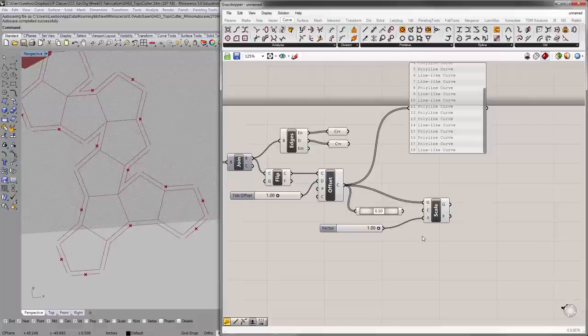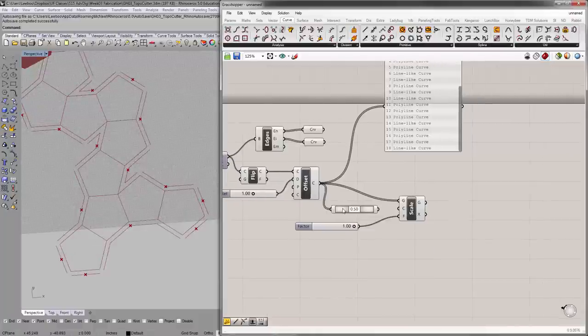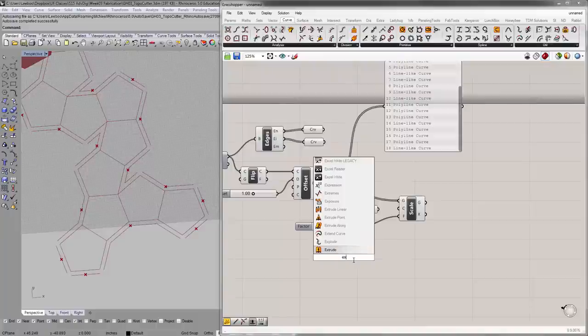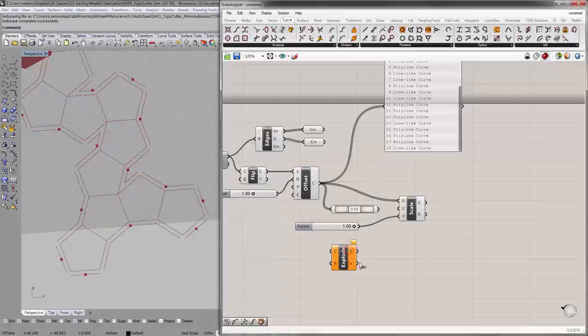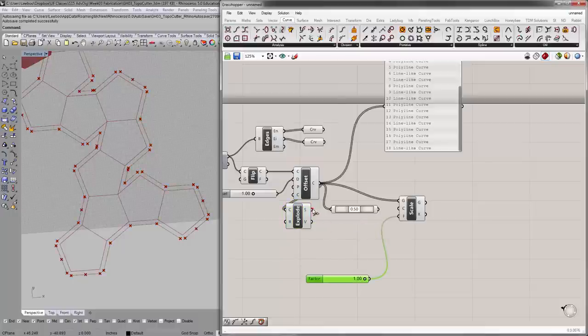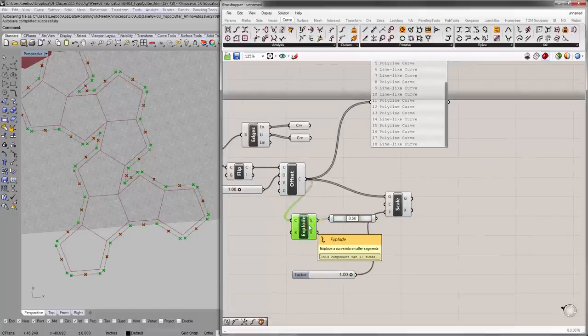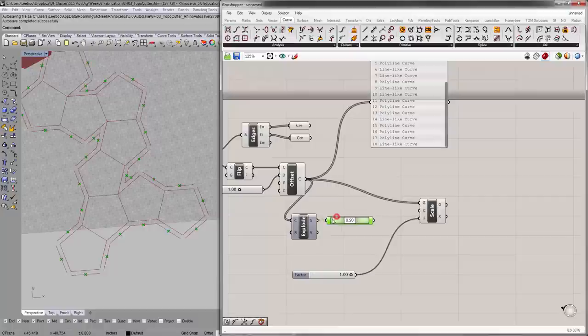So what we really want to be able to do before we do that is actually we need to explode it. Explode a curve into smaller segments. Okay? So let's do that here and there. Okay. So let me hide this just so now you see every single line segment has its own midpoint now, right? Which is perfect. That's what we want. Okay.